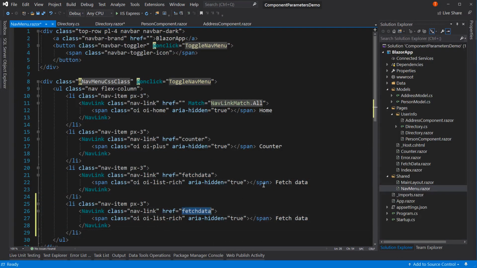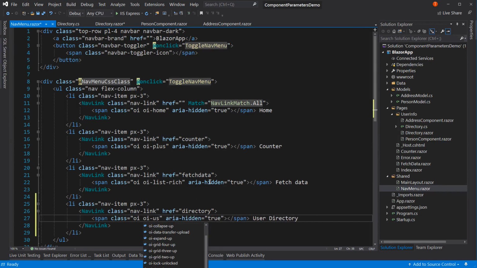So we're going to say directory, and we'll call this user directory. And we'll change the icon. I believe we have no user. How about person? Yeah, we have person. That'll probably work.